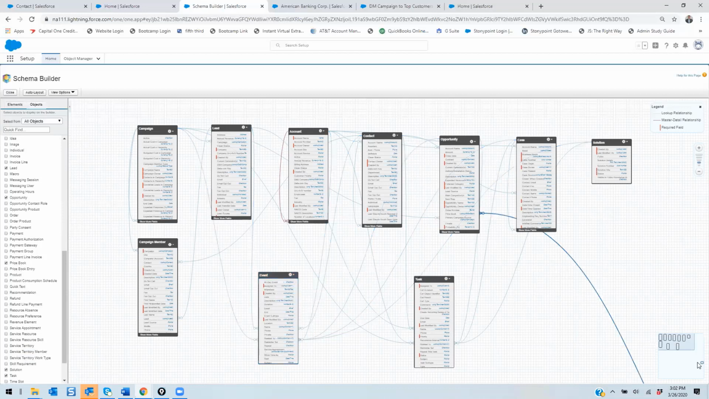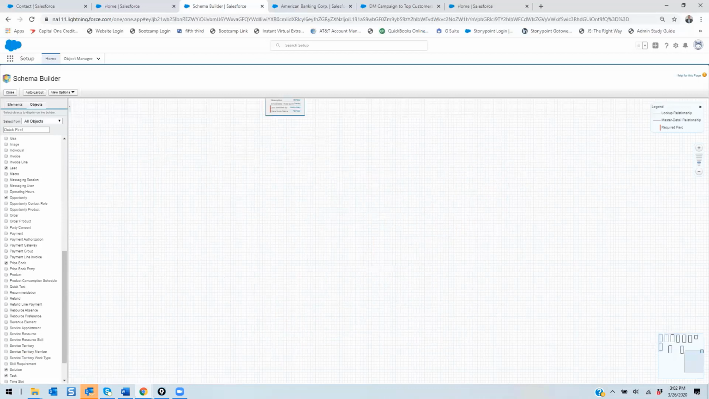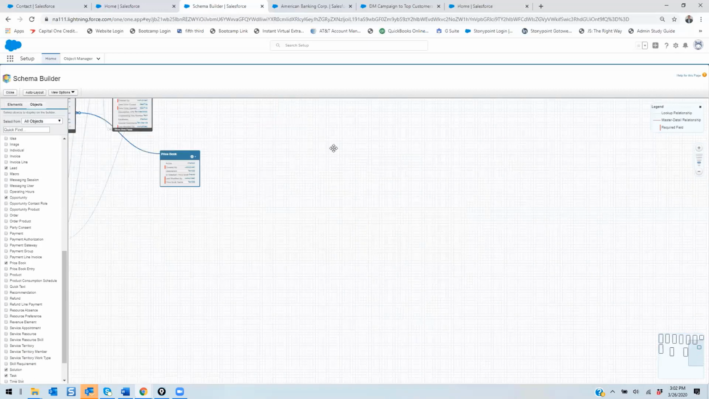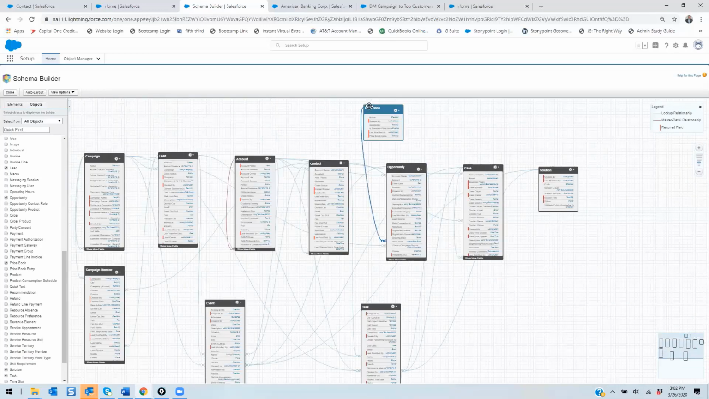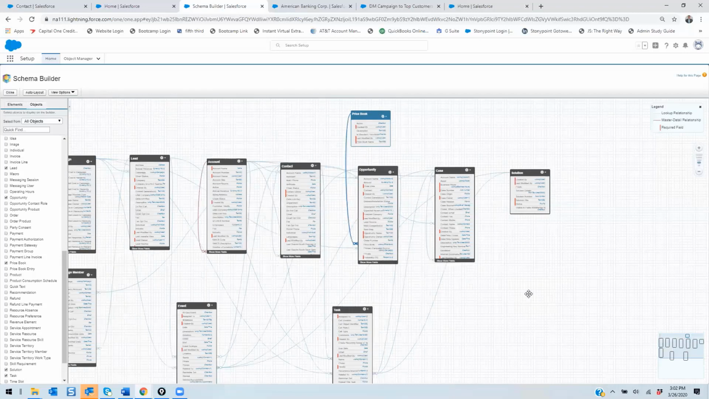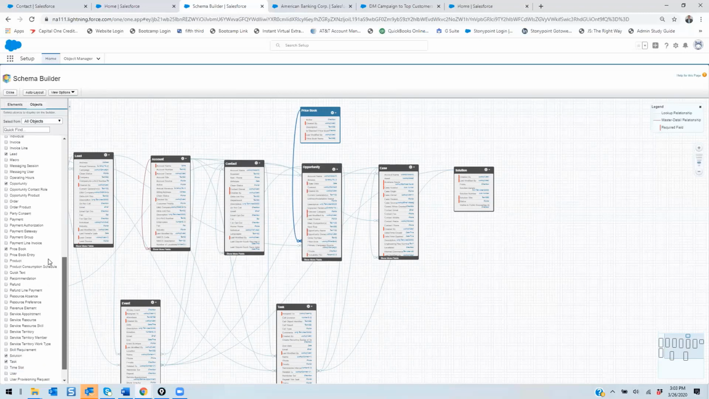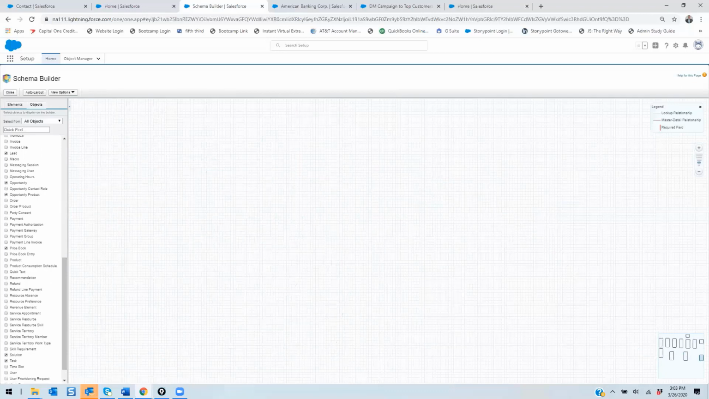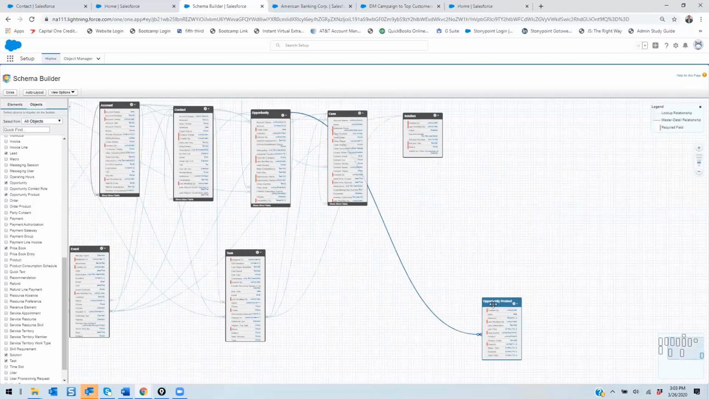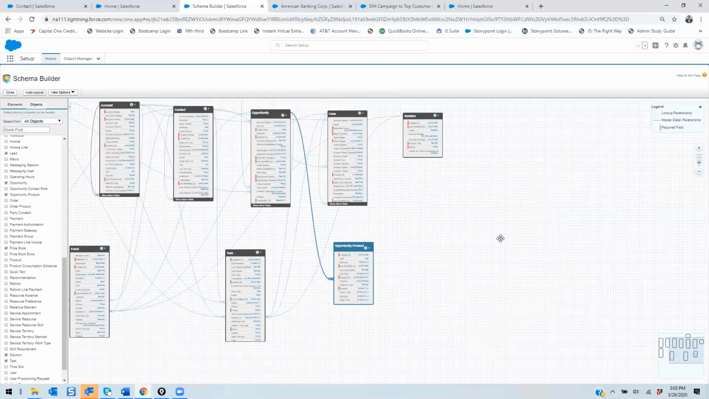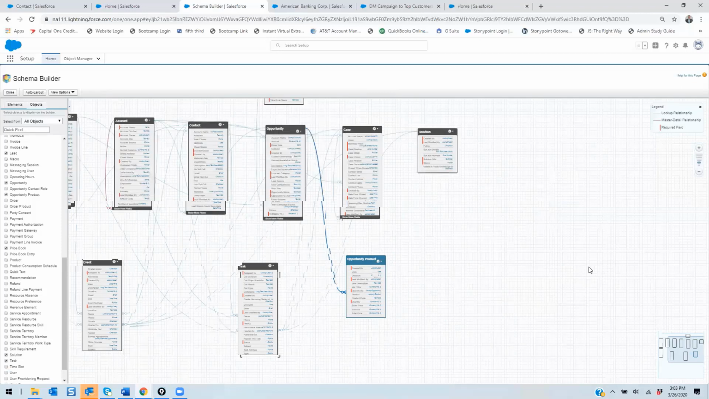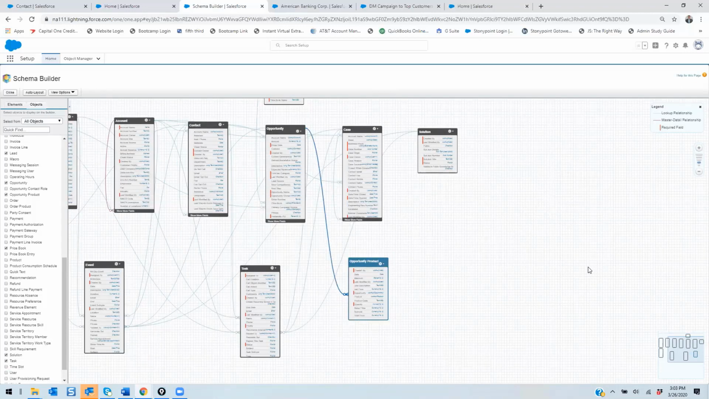What is a price book related to? Opportunities, it's the parent. So a price book can have many opportunities. There's also an object called opportunity product. What is this one related to? Opportunity. Related to the opportunity, right?